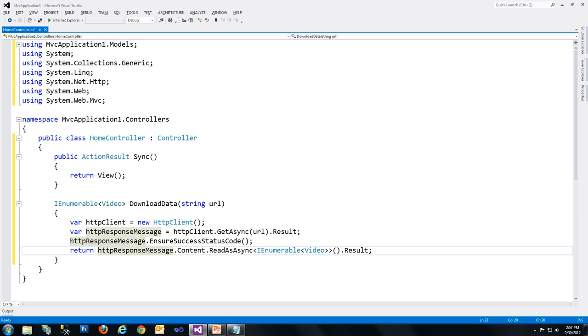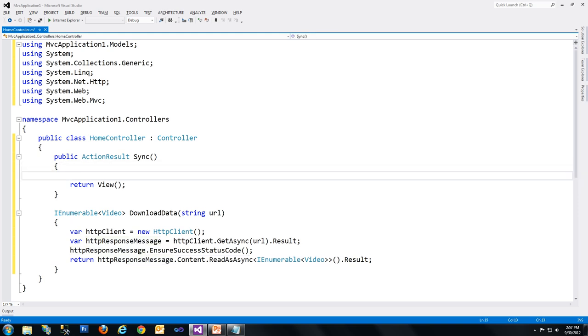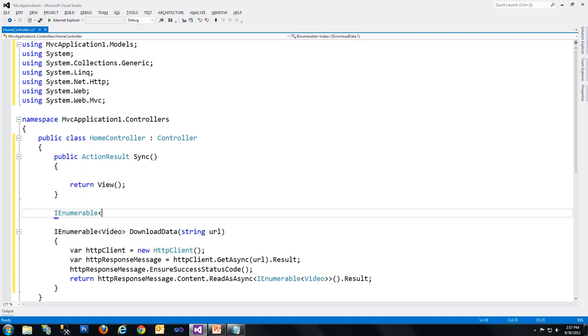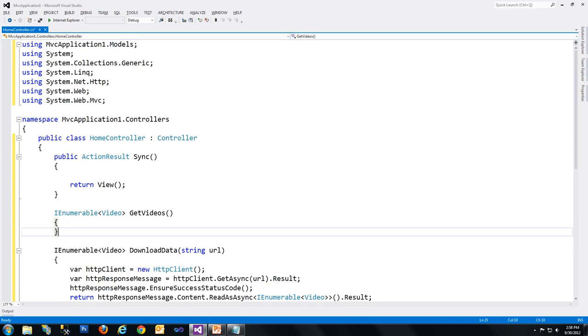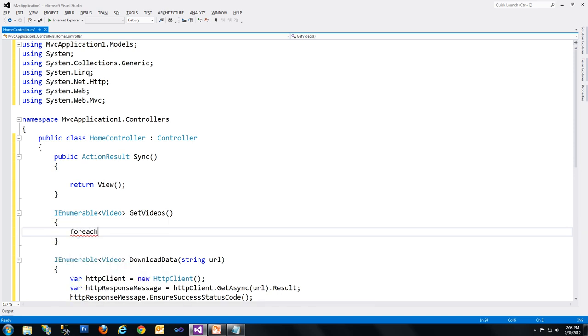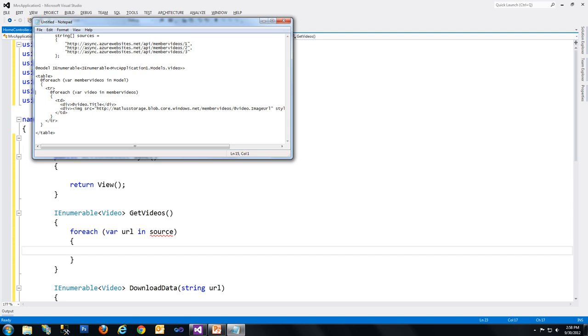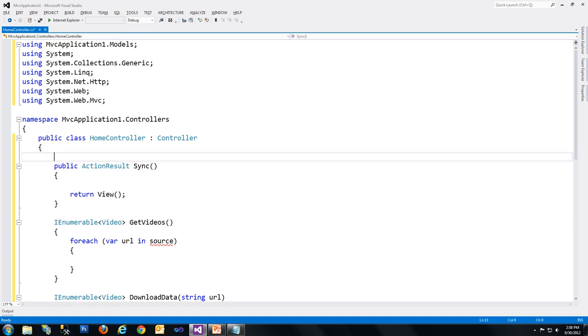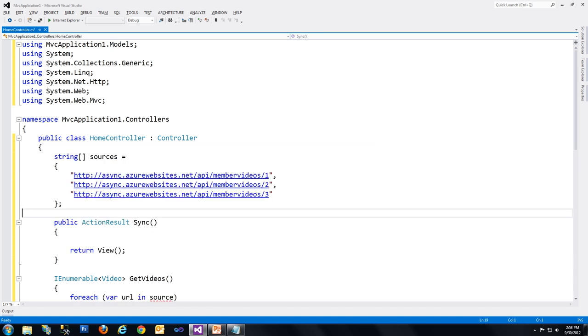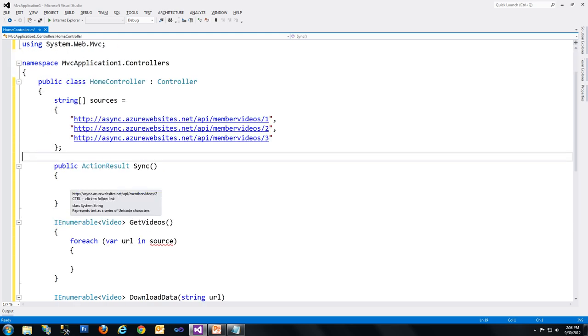So now once we have this data, there's another piece we need to do here. Let's call this another method that returns an enumerable of video, called get videos. And this method is the one that actually makes the calls to the download data. Sources. We haven't defined sources. I've got a copy of the thing here. These are the different URLs that we're going to use in our demo here. So I'm just defining it. So it's an array of string that has different URLs for each of the members.